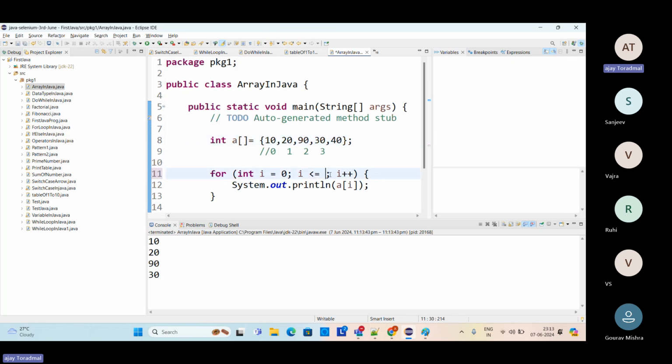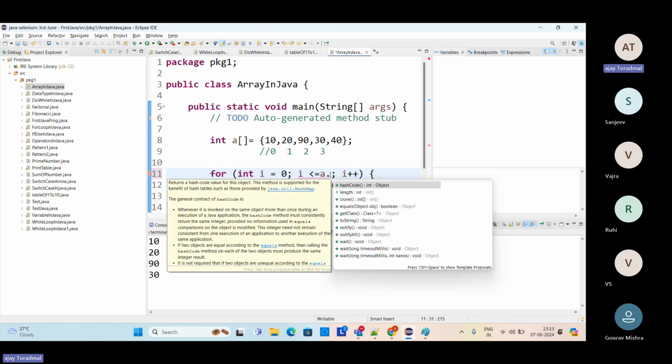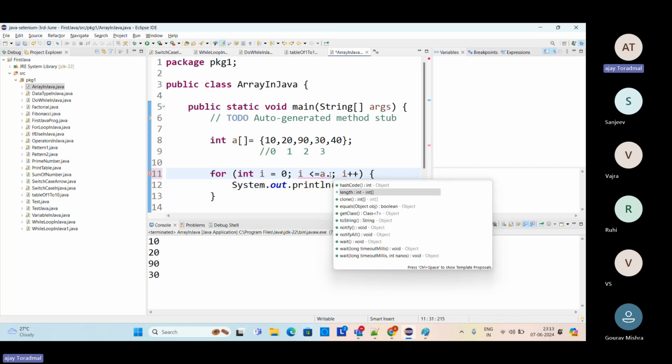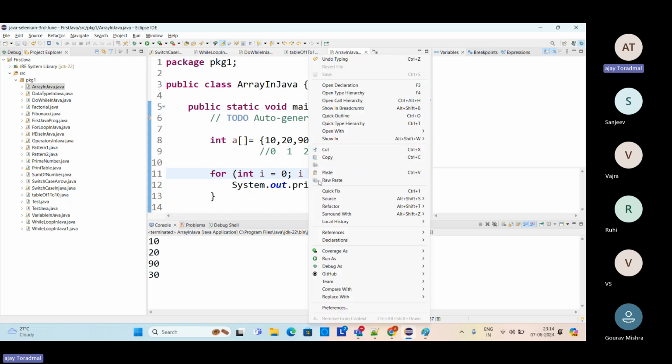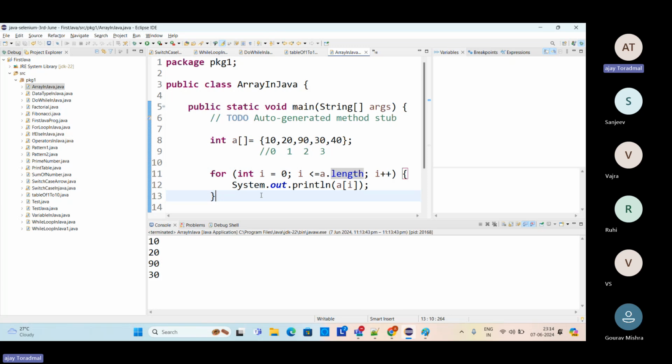So instead of hard coding, in an array there is one variable available, that is a dot length. That means array name dot length is there. So a is my array name and I'm saying a dot length. Basically it will give the length of the array. So in this case, what will be the length of the array?